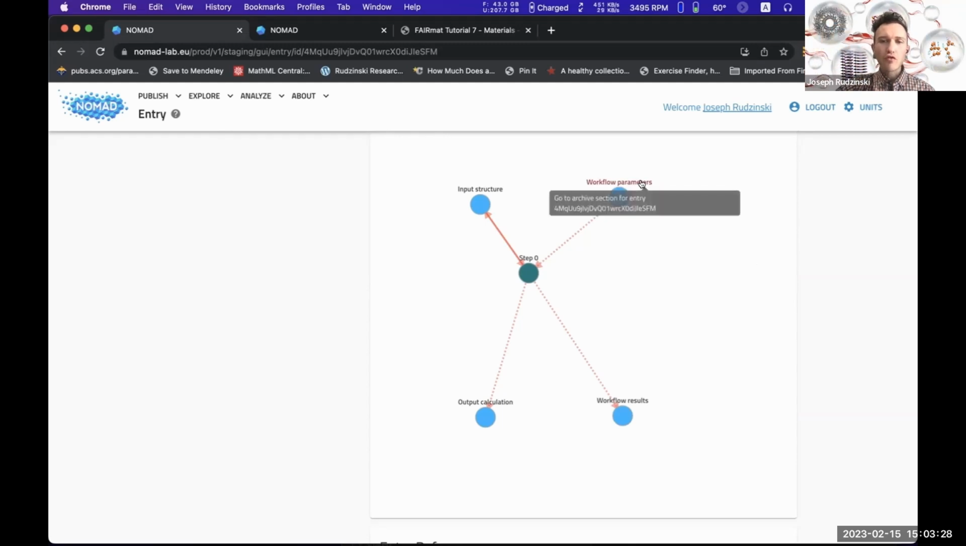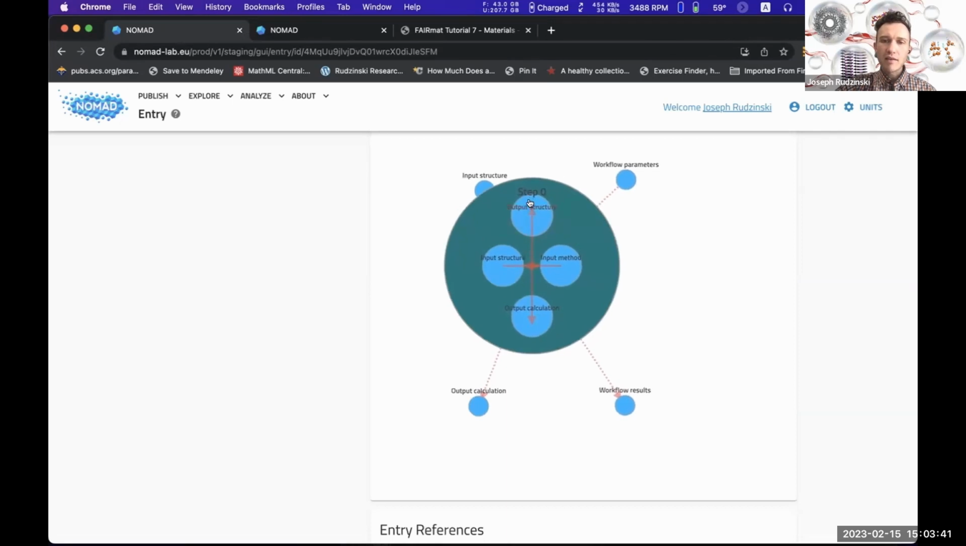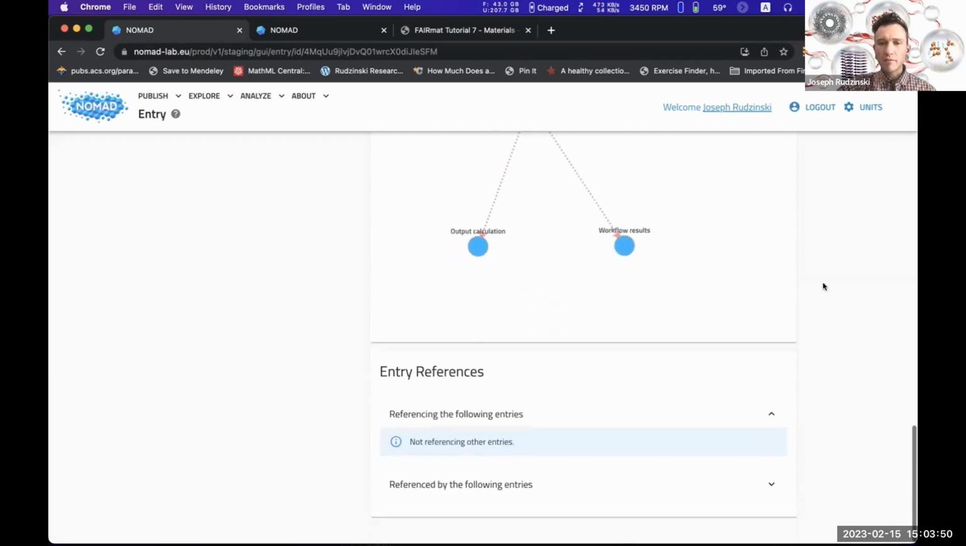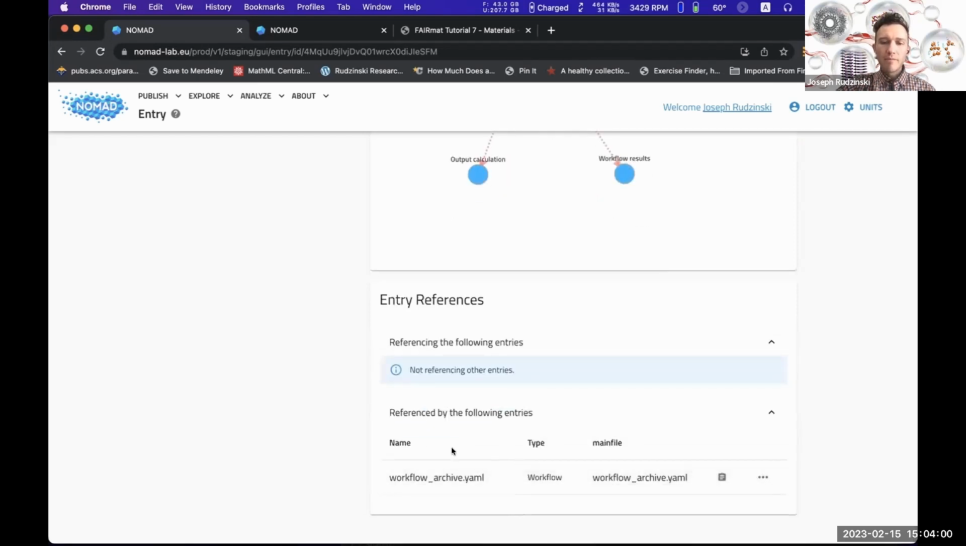So workflow parameters would show me the section that I clicked on right before I started this, where it said workflow molecular dynamics, and it had the integration parameters and such. So that's where this is going to take me. And if I click on this step, I'm going to see a representation of this individual step, the input and output. So if I had several steps, then these inputs and outputs would be different for each step. And I can collapse that. Okay, so if I go down to these references, it will show all the files that are referencing this particular entry.